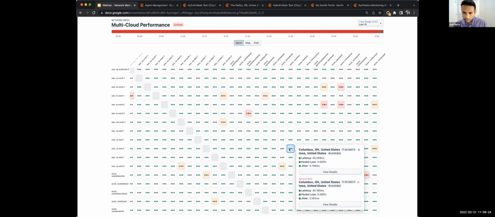So in this particular one where the cursor is focused, we've got Azure Central US testing towards AWS US East 2, and we're running the same test in both directions. When you hover over this, you can see that there are ping, latency, and jitter metrics going both ways, and we show that information to you here.